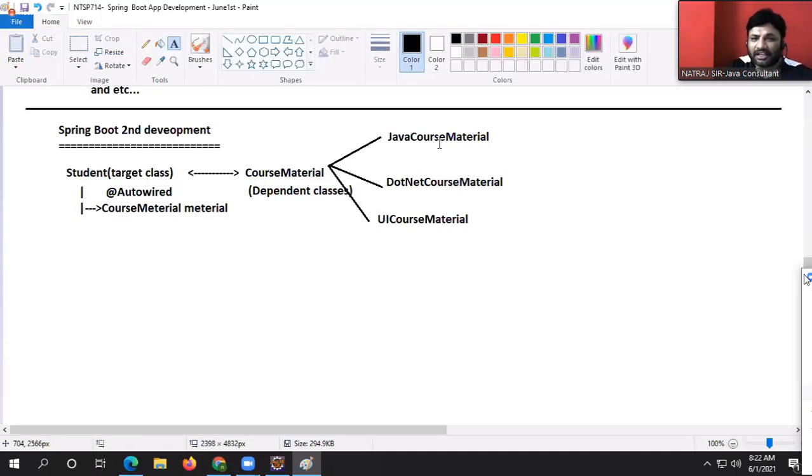Now listen, guys. I'm saying course material, but there are three types of materials or not. Java course material, .NET course material, UI course material. Anything can be injected or not. That means there is a possibility of getting an ambiguity problem or not. Java course material is what type? Course material type. .NET course material is what type? Course material type. UI course material is what type? Course material type. That means all of them are implementing a common interface or extending from a common superclass.